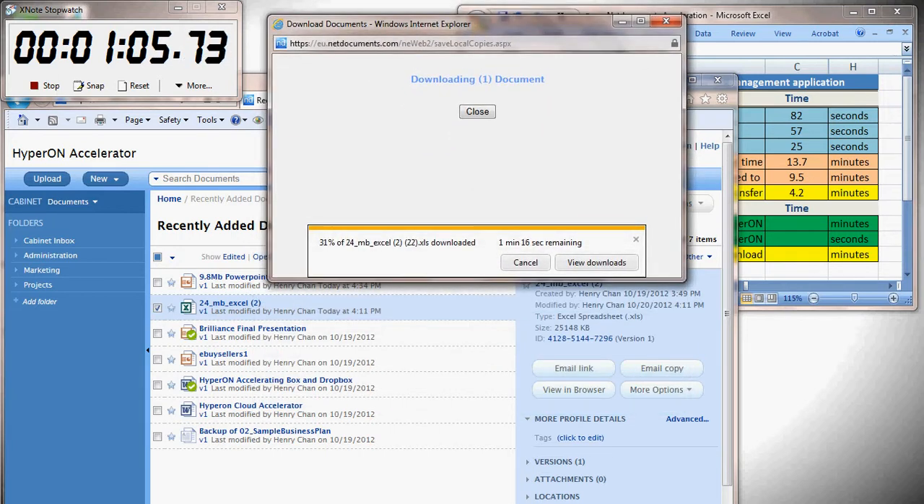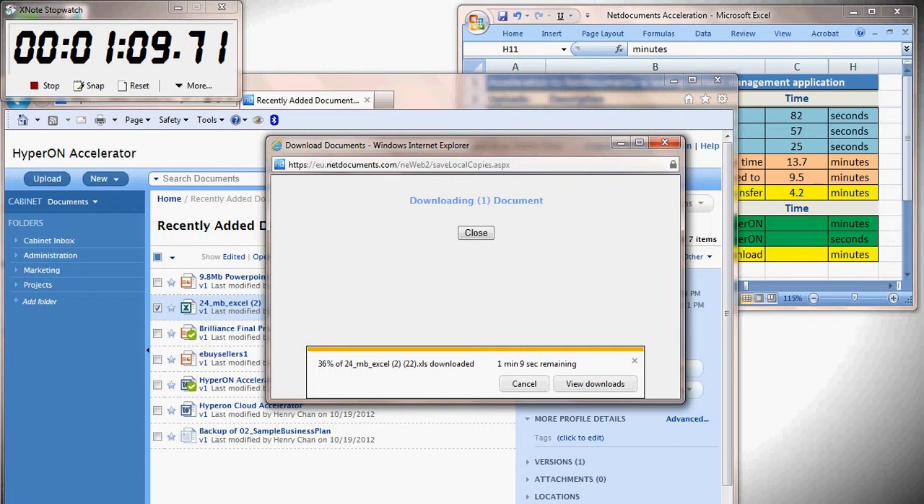The user doesn't know that it's running in the background. The user simply experiences a faster application, has a better user experience. Uploads and downloads are a lot faster. The application itself runs a lot faster as well.